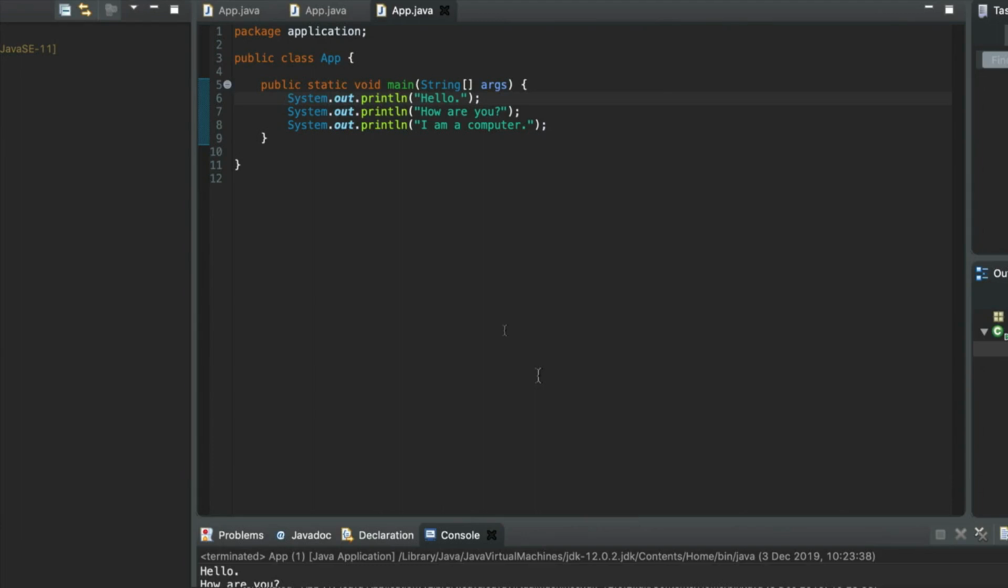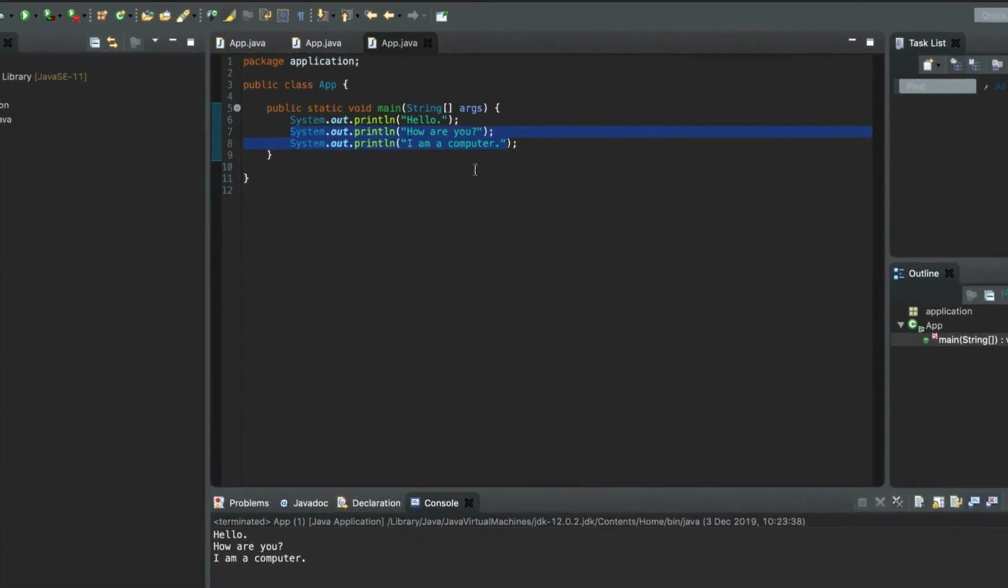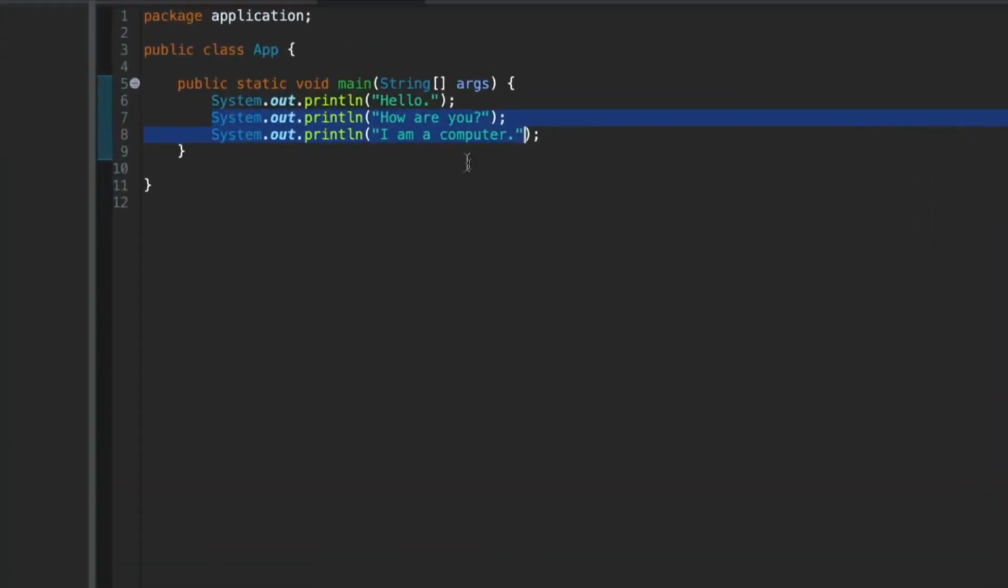Hello, in this video we're going to take a look at auto format, which is really important and very useful. So hopefully by now you've created a program yourself with 3 lines in it or more, however many you like, and we'll use that to talk about formatting.